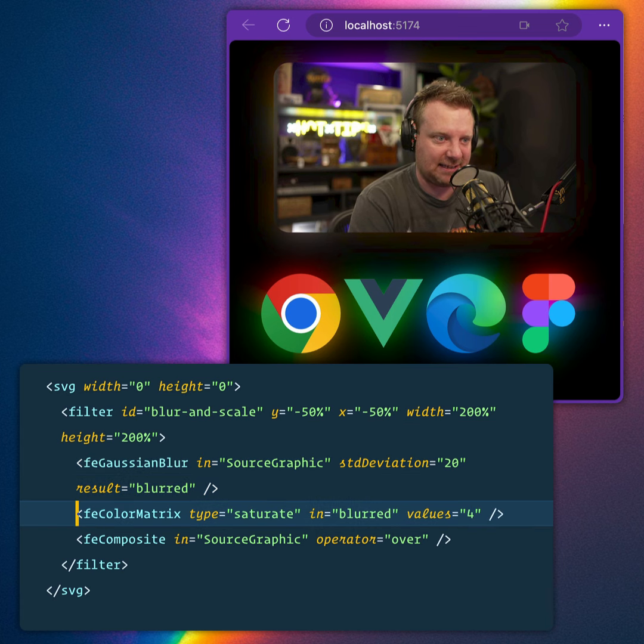Then I take the saturation of the color matrix filter here, and I take in the blurred one that we previously blurred, and I crank up the saturation on that to look a little bit nicer. If I just had a 1, you see it doesn't really look all that nice, but if I crank that up to something like a 10, it's extremely saturated. So I think about a 5 or so looks pretty good.